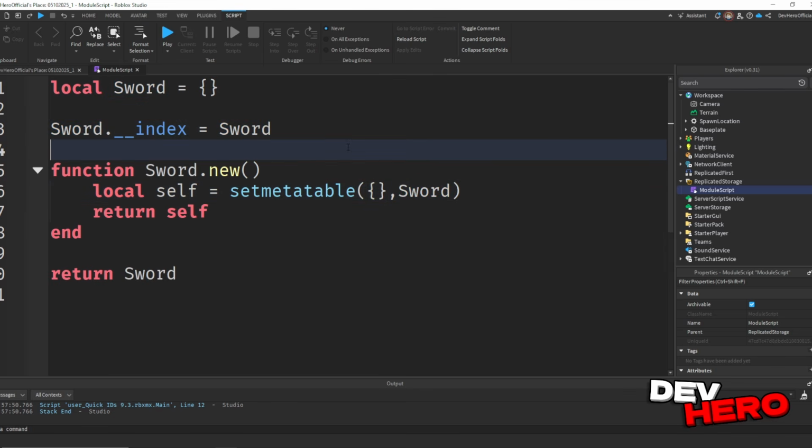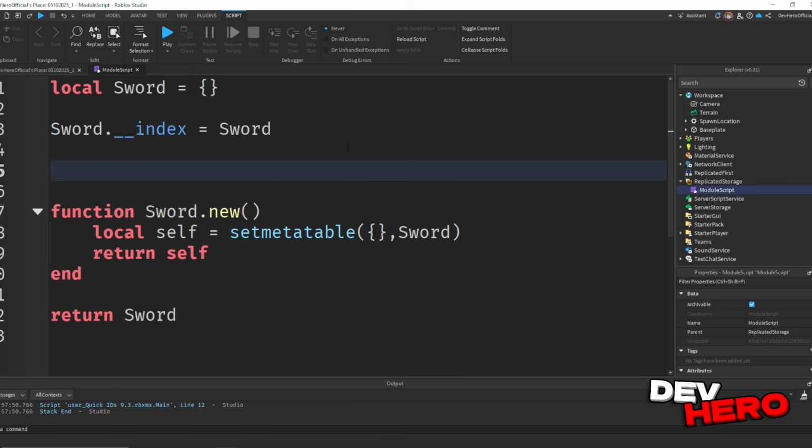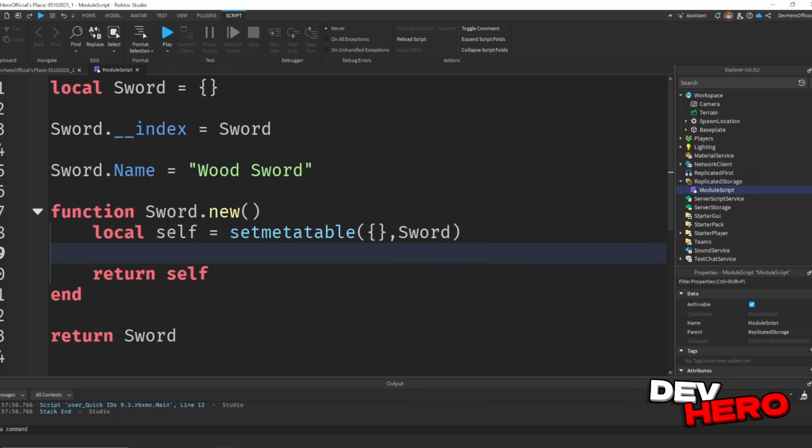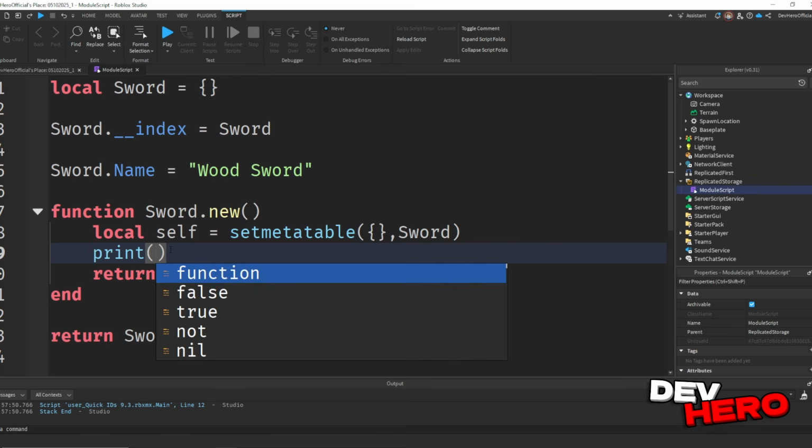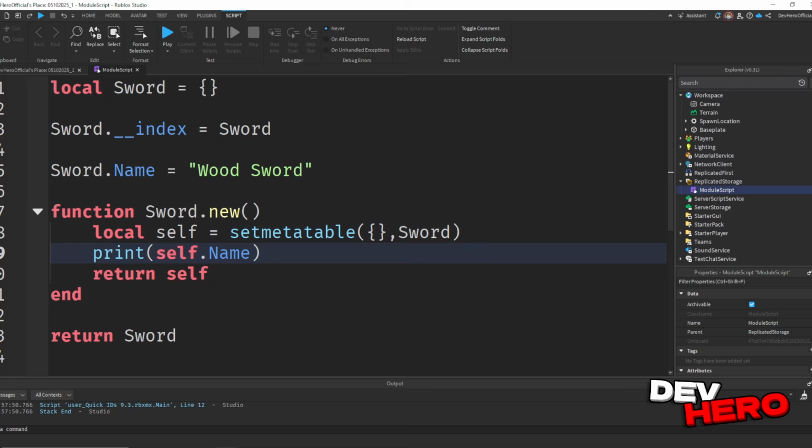So let's use this practically. Let's say sword.name, and then let's set a string. We can say equals wood sword. Now this self variable, if we were to print self.name, it should print wood sword.